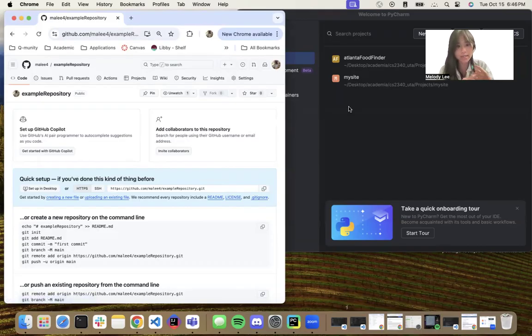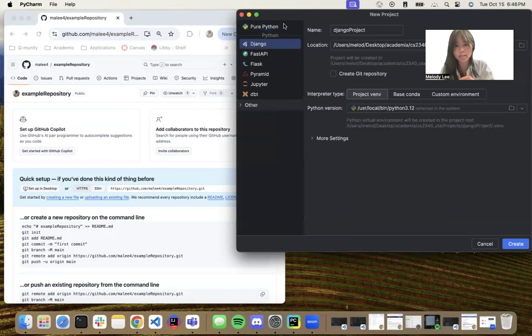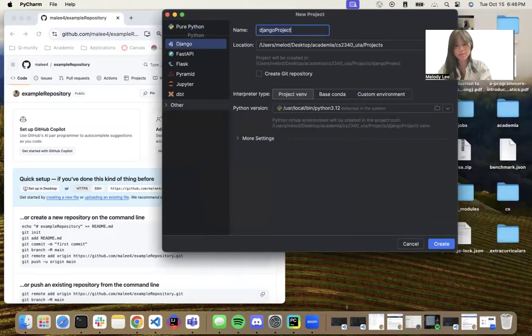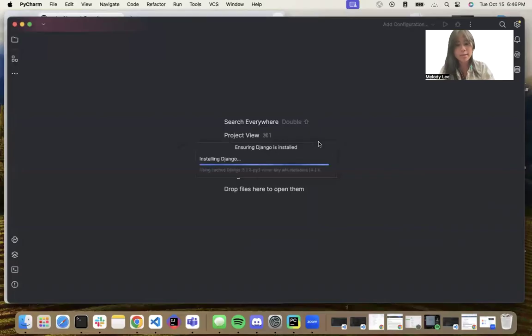For a little bit of context, right now I have PyCharm downloaded, I have Git downloaded and installed, and so all that remains to be done is I'm going to create a new Django project. So I'm going to name my Django project, let's say example project one, right? I'm going to select create. It may take a second as it sets up everything and installs Django.